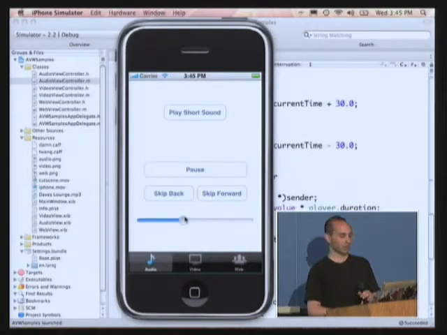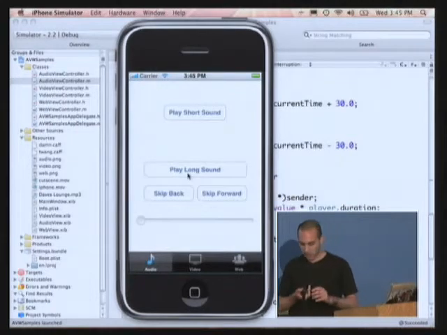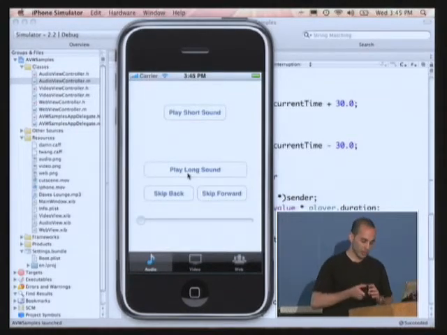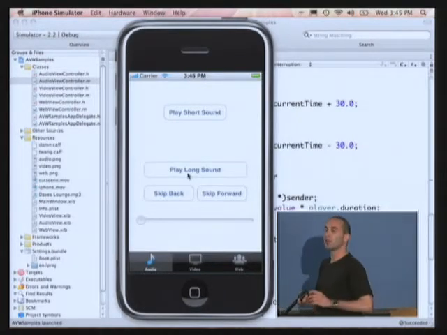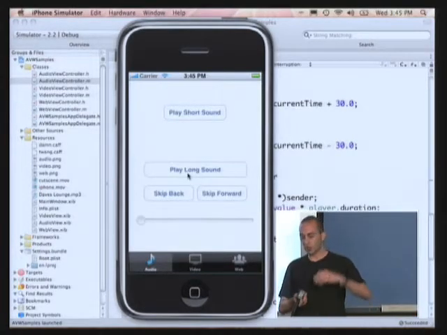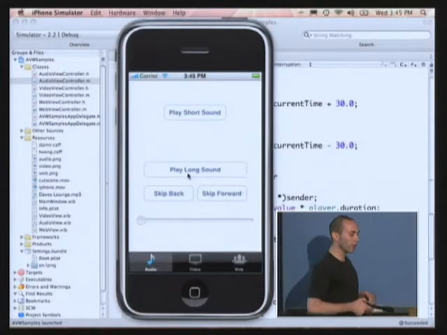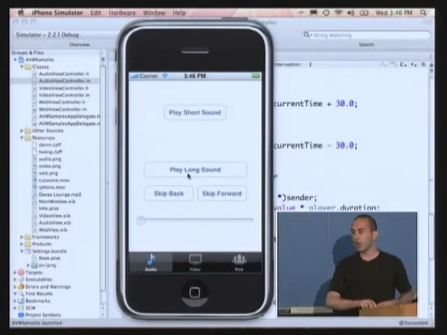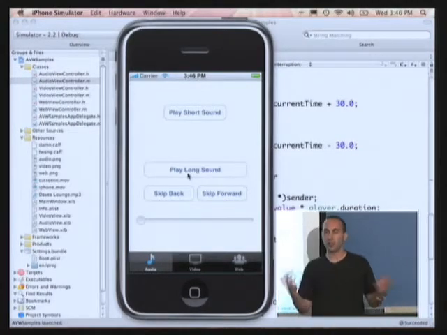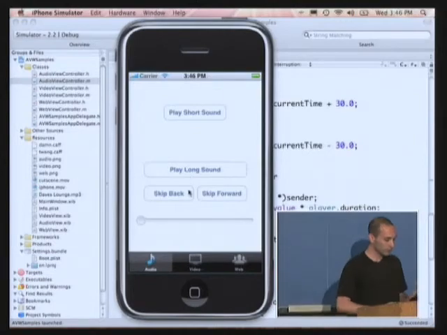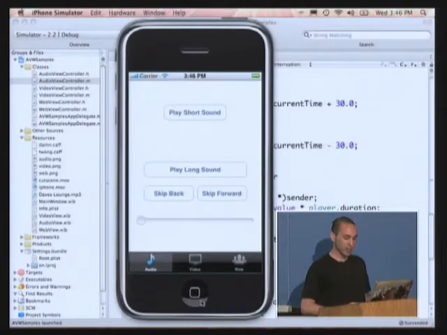Now I'm actually scrubbing through the clip. I go near the end, it'll end in a moment. If I go back to the beginning, it all works. And the metering is actually that simple as well. Let's say you had your own custom view that was a little meter that drew 0 to 1 based on the amplitude of the audio. You ask for the current metering value and do your draw. So that's the AV Audio Player API.